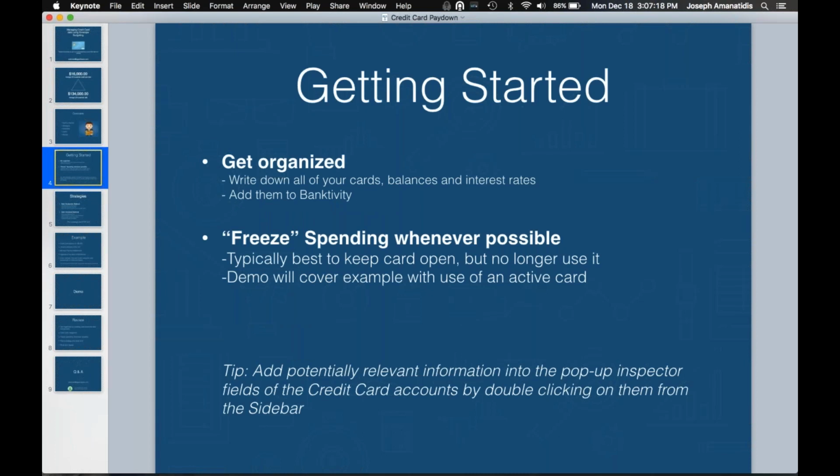So getting started, the first thing you're going to want to do, and this is even outside of Banktivity, go ahead and write down all of the credit cards that you have, whether it's one credit card, 2 credit cards, 5, 10 maybe. Go ahead and write down all of the credit card accounts, write down all their balances, and write down their interest rates.